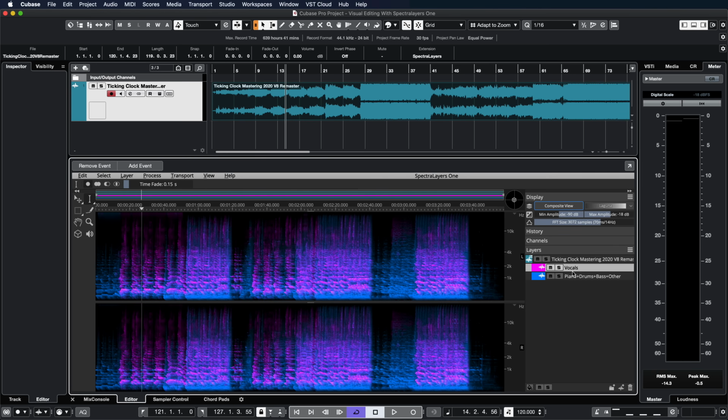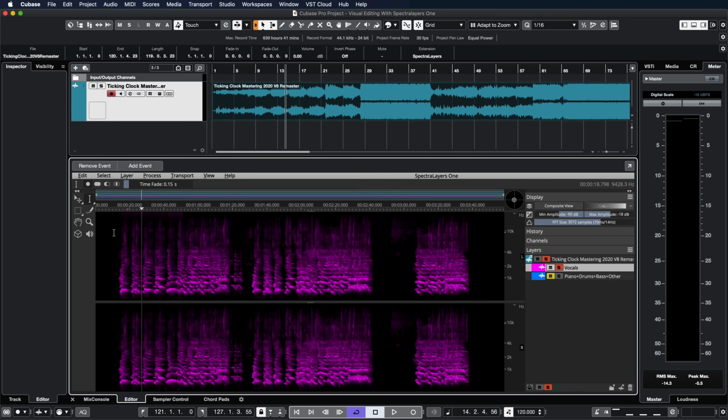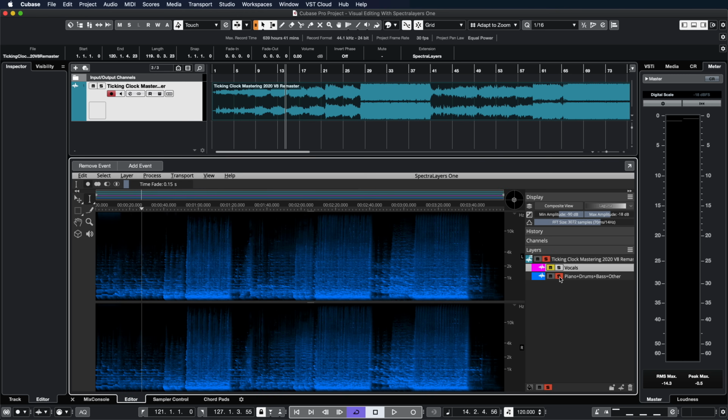Hit OK, and now SpectraLayers will analyze the audio and will unmix the stems for me. Let's see what we've come up with. And it's done. Now you can see that I have two layers that SpectraLayers One has created. I have my vocals, I can solo it, and you can see that I can see just the layer of the vocals right here. Or I can select just the music. So now when I play back the track, I can choose to hear just the vocals.